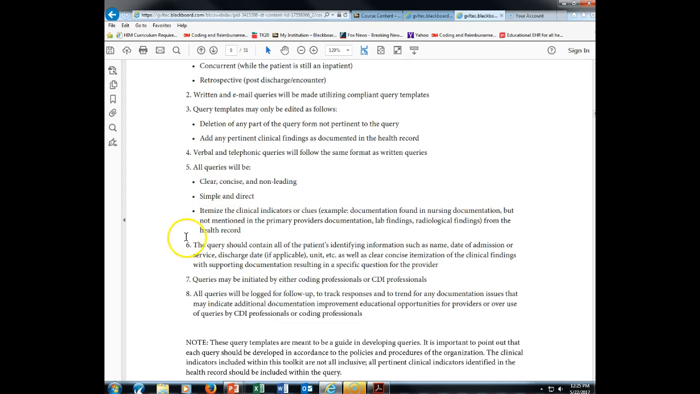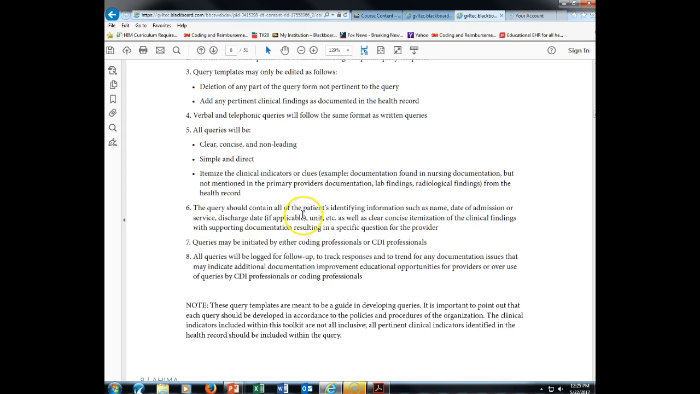And then this talks about the format of queries. They have to be very clear, they have to be concise, they have to be non-leading, they should be simple, and they should be direct. Your queries should include all the patient's identifying information, and queries need to be logged.